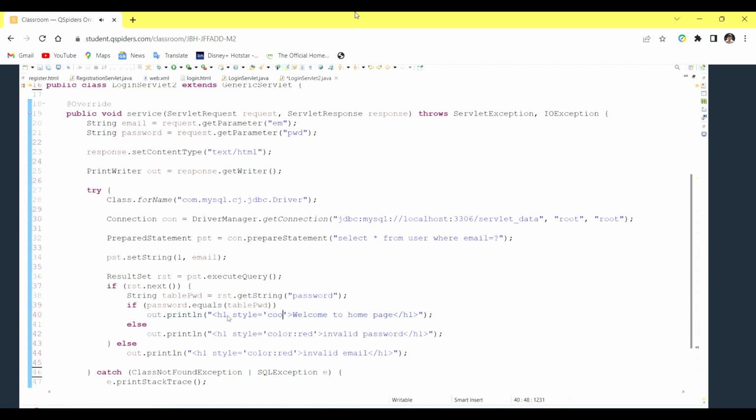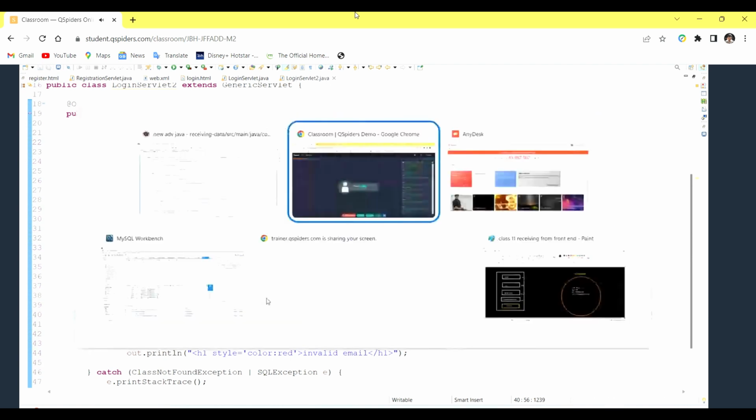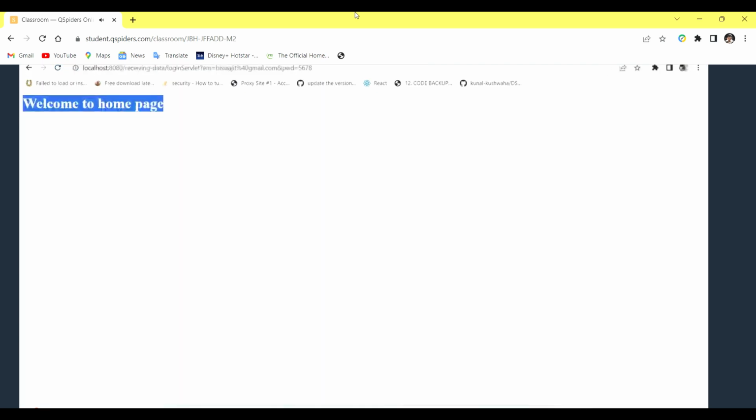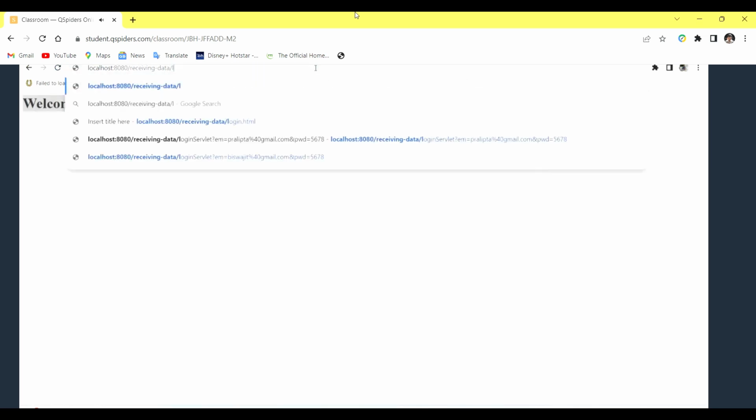I'll give the color as green, because email and password both are correct. So we are giving green. Save this and let's see. So I'll again go to login.html.